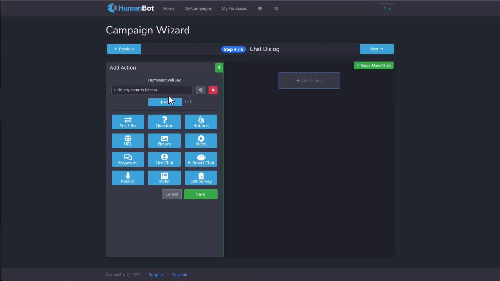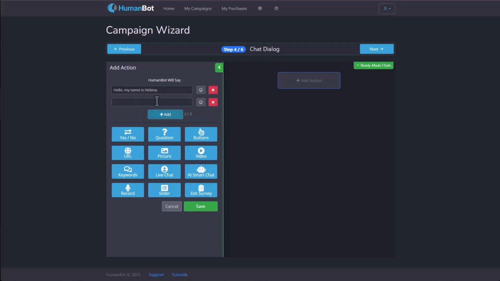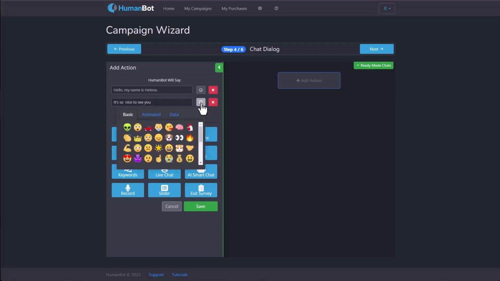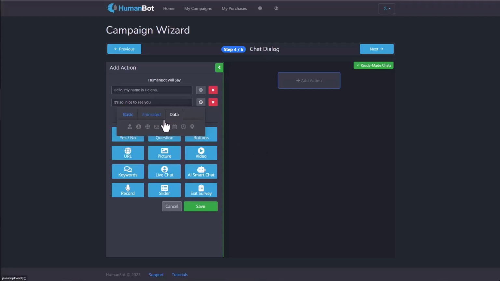It is Helena. Nice to see you. Now we can add a short code. Click this because this will pop up. So we can insert in an emoji, either a static one, an animated one, or some data.